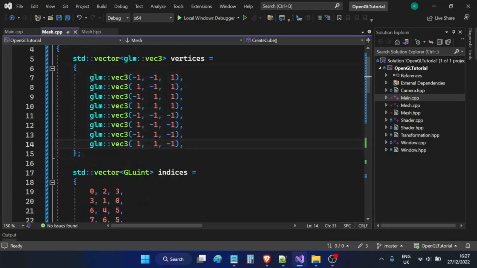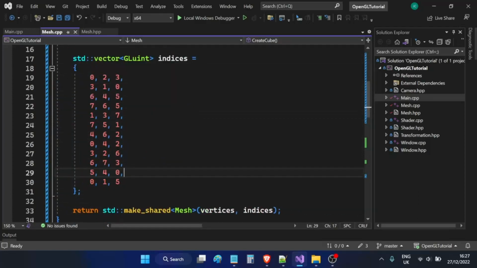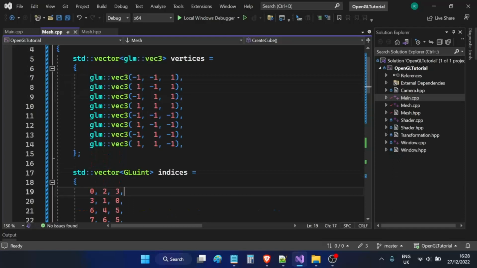So I've defined the 8 vertices that make up a cube, and here I've defined all the indices that specify the triangles. Every line specifies one triangle. It's important that each of these indices are in clockwise order. You can do it in anti-clockwise order, but if you do anti-clockwise, make sure you stick to anti-clockwise. I prefer clockwise.